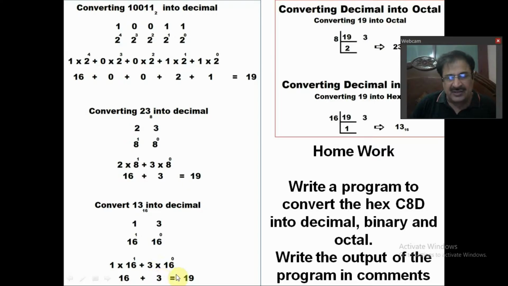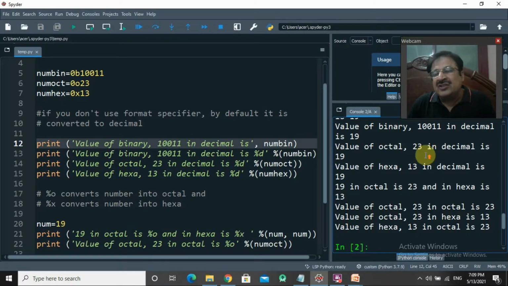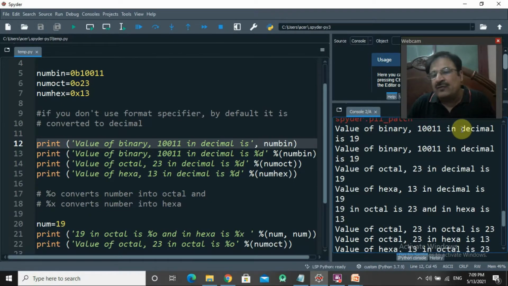See, this is 1. 1 into 3 is 3. 16 to the power 1 is 16. 16 into 1 is 16. So when you add it, you get the answer 19. So this result is perfectly alright. 10011 in decimal is 19. This is what we have seen. 23 in octal, when converted into integer, you get 19. Hexa, that is 13, when converted into decimal, you get 19. So this is perfect, right?